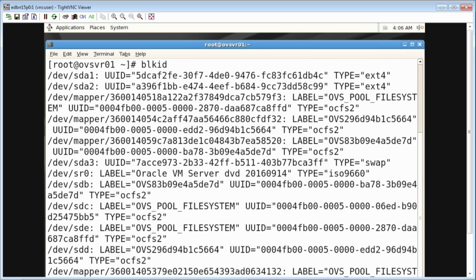There is no cluster ID information in the output of the blkid command. In the next step, you use the mounted.ocfs2 command that provides cluster information. So in practice number 2, step number 2, we use the mounted.ocfs2 command to examine OCFS2 file systems present on the Oracle VM server.